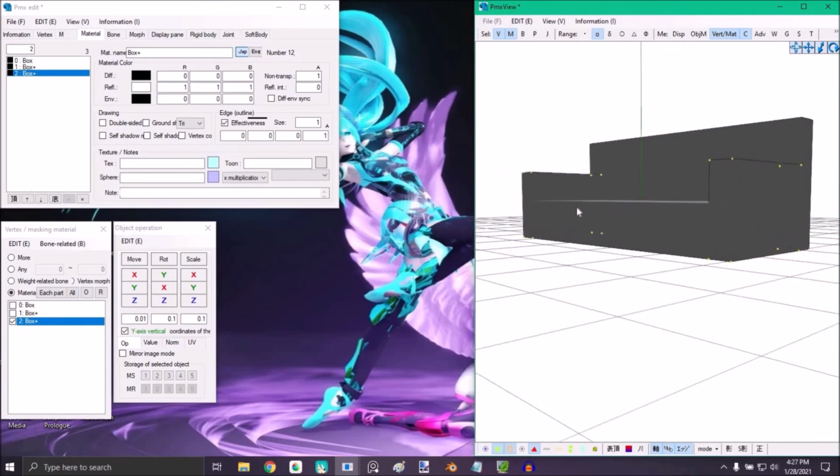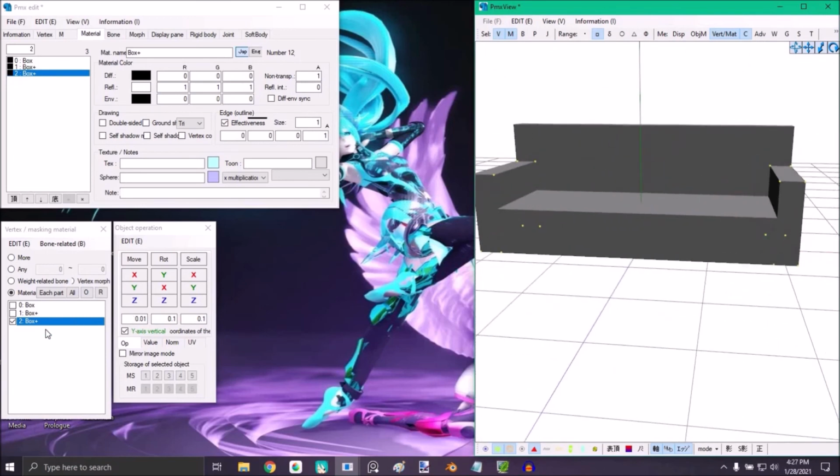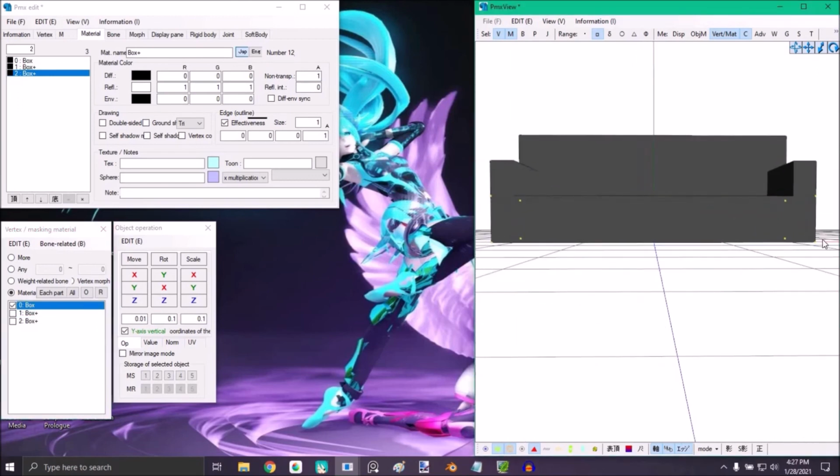And you can even do other variations of sofas just by editing the vertices. You can create different styles. You can also adjust it to make it more to your liking.